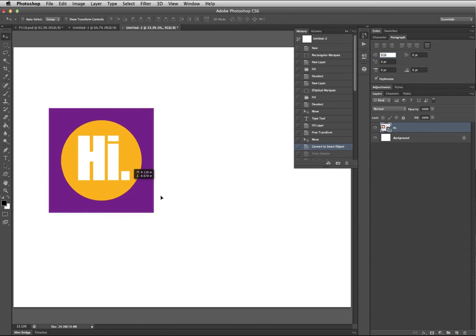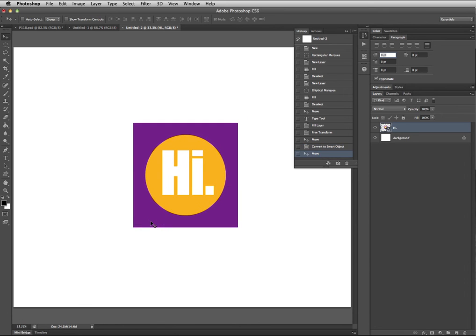That's pretty much it for the basic smart objects. Be sure and catch the next tutorial to see how Illustrator works with smart objects.